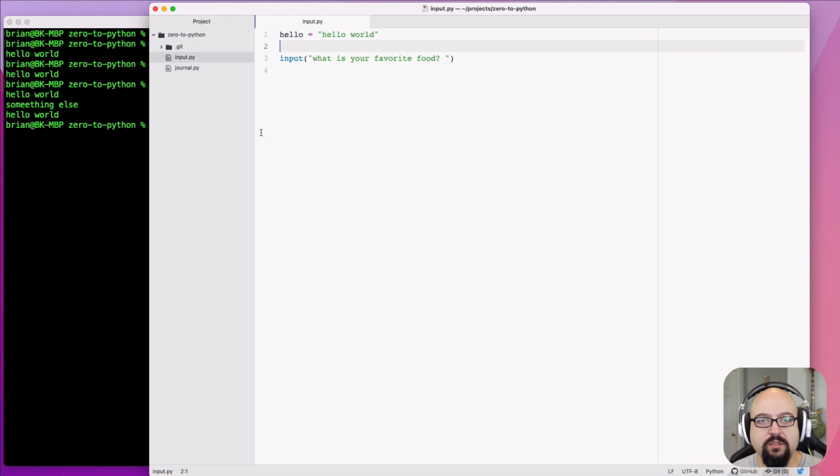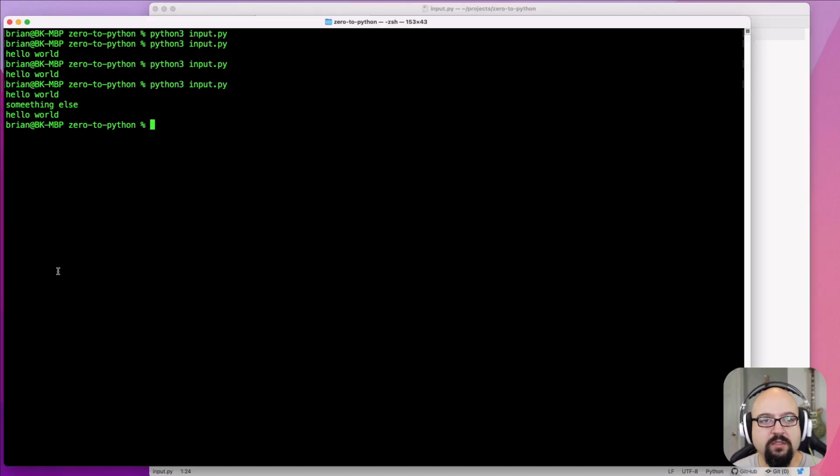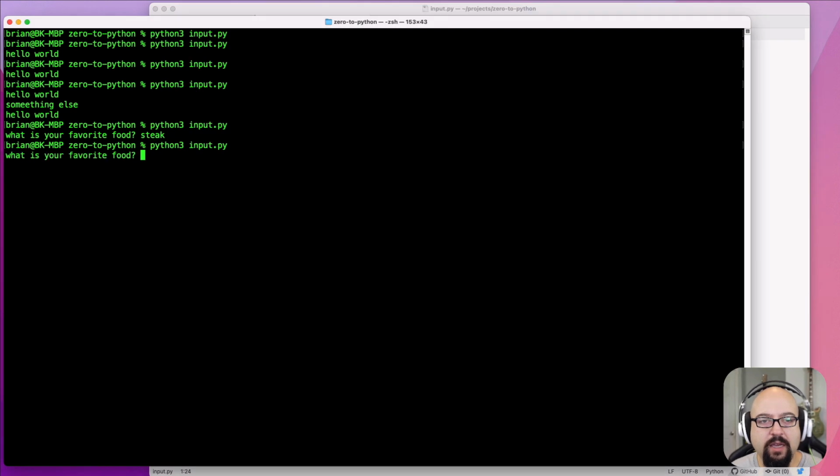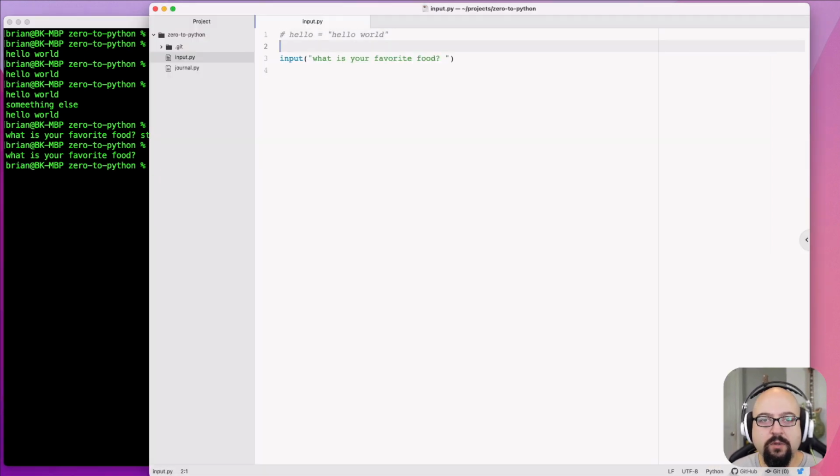And what that'll do, and I'll just comment out the hello variable, so keep it as simple as possible. What is your favorite food? Steak. Now, it looks like it didn't do much, but here's what happens. So what is your favorite food? Print it out. So this is where the input and the print commands look kind of the same, right? But if you notice, it actually allowed me to type in something which print didn't.